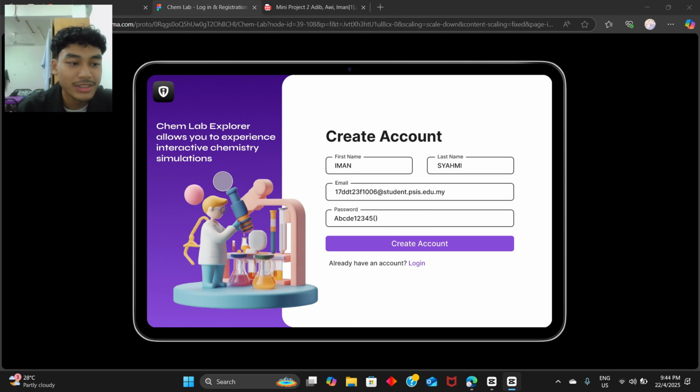Okay, so first, I'm gonna present about the registration and login page of our Chemistry Lab Explorer system. These are the key interface designs to make the application user-friendly.